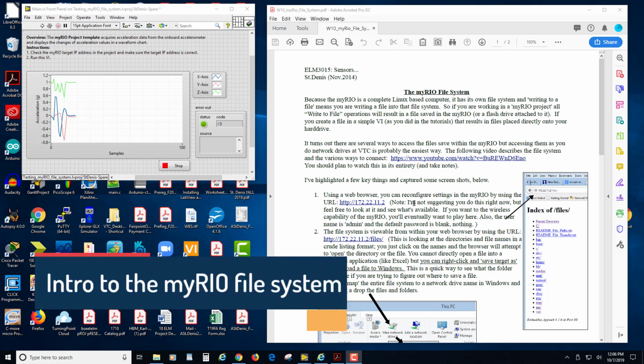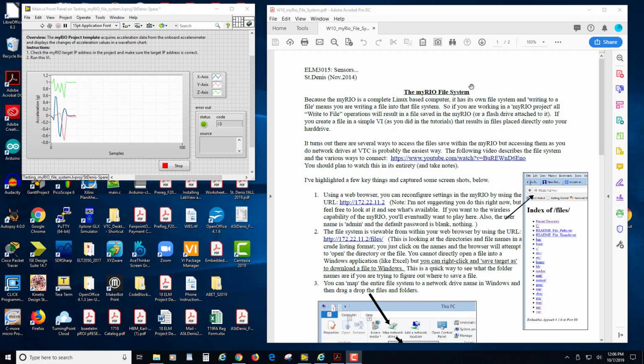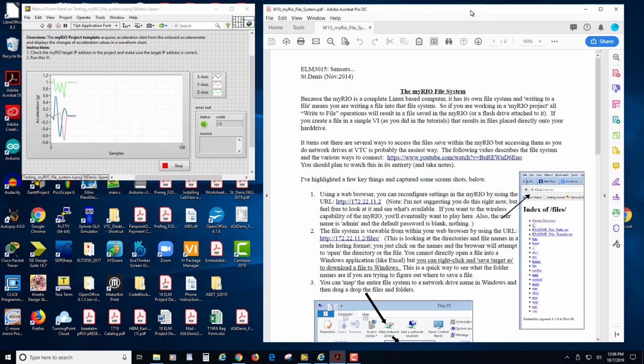Hello, I'm going to make a short video here just highlighting some of the interesting features of the myRIO file system. Everything I'm talking about is available to you in this document, which is on Canvas, and you'll be handed a copy. There's a really good video on YouTube, which is much more detailed than what I'm talking about, right here. You can click on it.